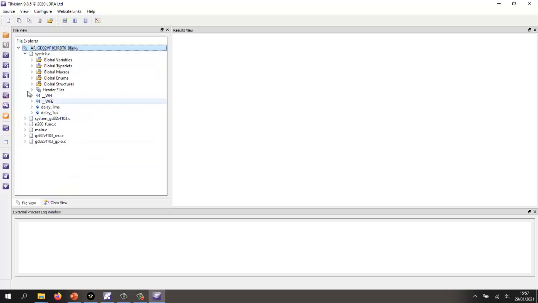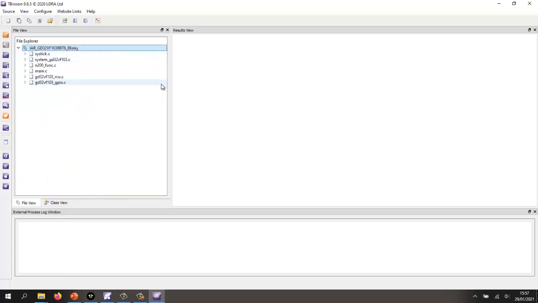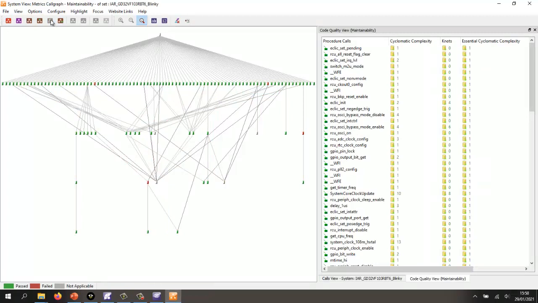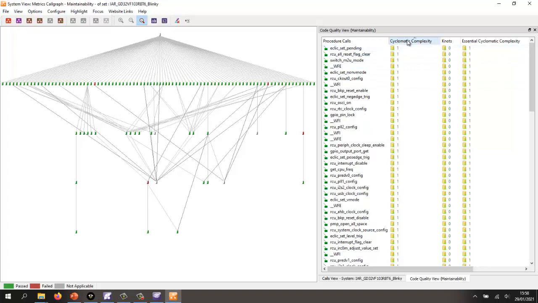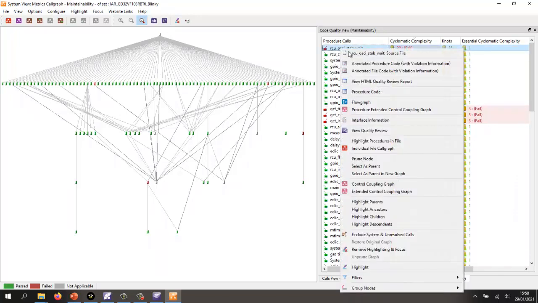Inside TBvision, I've already analyzed the source code, and we can see here all the various functions inside these files. Let's take a look at maybe a system call graph. The system call graph is going to show us all the functions, and we'll see how they're interconnected. I can put this into various different modes. For instance, this one is going to show me the cyclomatic complexity for all these functions. I can sort and rapidly find the most complex function. In this particular case, it looks like I've set a threshold at maybe 20, and above 20 is being indicated as failed.